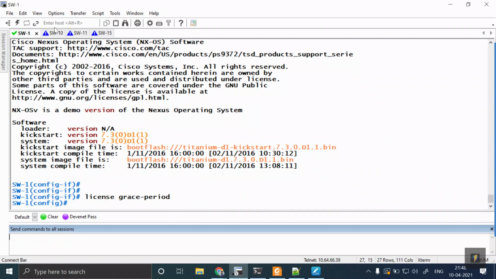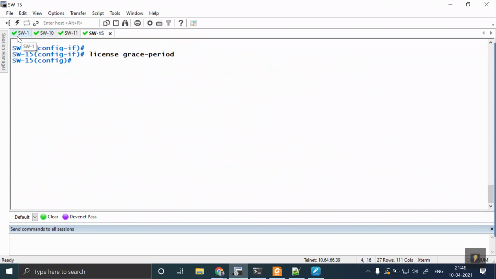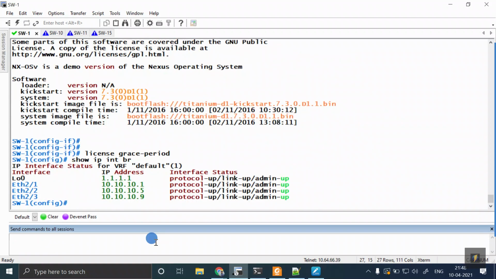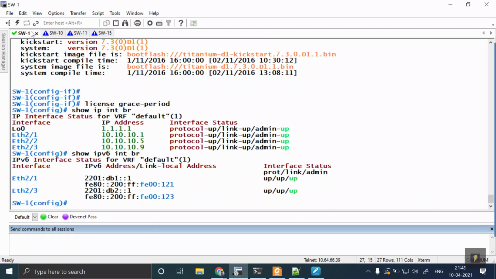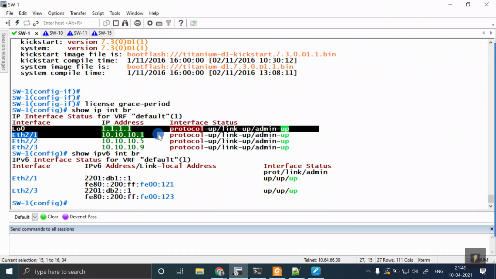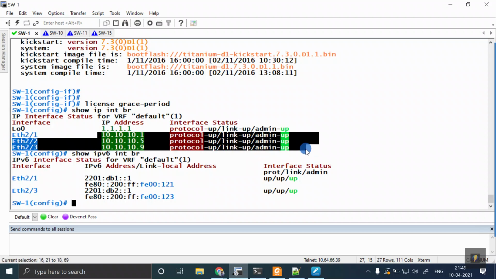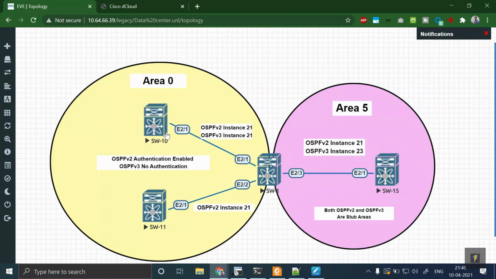There you go. I've enabled the license on all the boxes, and let's check what configuration we have. Right now I've configured the IP addresses: show ip interface brief, there you go. And the other one is show ipv6 interface brief, because we have v6 as well. Okay, there you go. So that's what I've already configured. On switch 1, I have a loopback which is 1.1.1.1, and the three links 2/1, 2/2 and 2/3, which I've already configured in /30 IP address space.